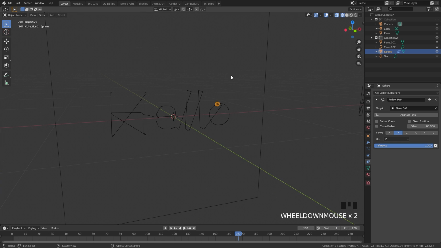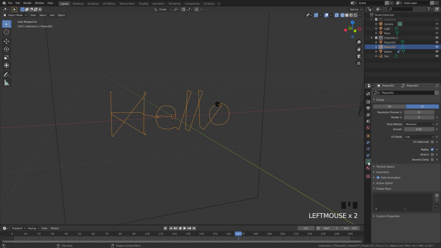If you want it to be slower or faster, go over to the curve settings. Underneath the path animation, the frame number here controls how long it will last for. You set it further, it'll go slower. If you set it less than 100, it'll go faster.